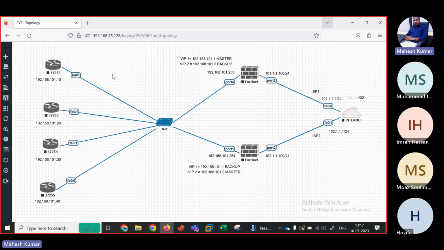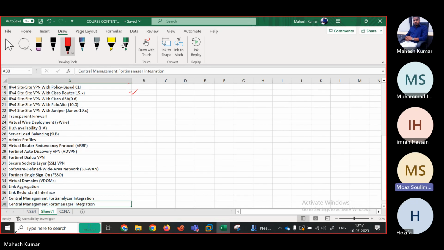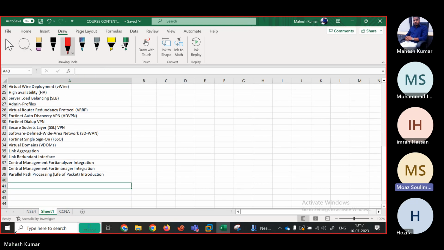We will use multiple IPs, multiple virtual IPs here. Then ADVPN, which was already discussed. ADVPN is nothing but auto discovery VPN. Sir, for that, virtual IPs, how? What is meant by virtual IP?